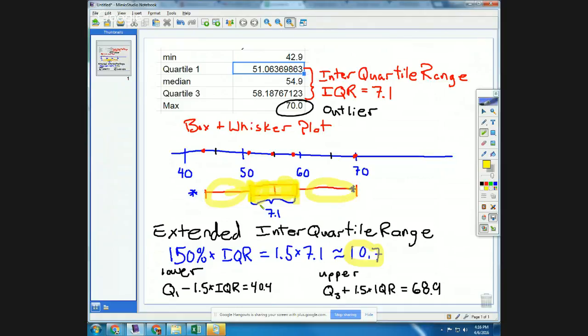Let's look at their range and just expand it out a little bit. If anyone's outside of that expanded range, we think they're unusual compared to the rest of the crew.